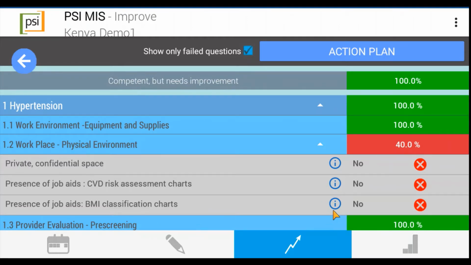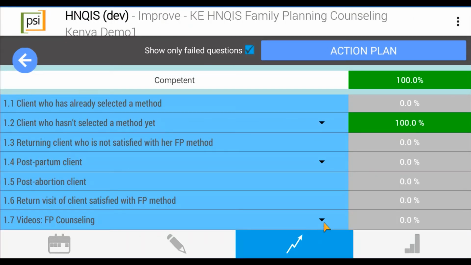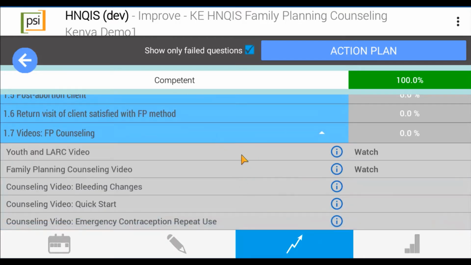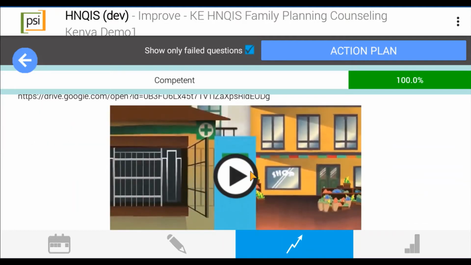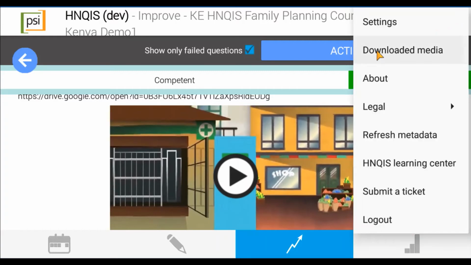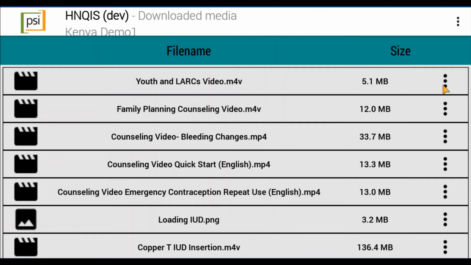in these 3 areas. Another nice feature of the Improve module is the ability to display educational videos in the module itself. So I can just click here. So this is videos for FP counseling, and then click on the info button, and this video will play directly in the app. I can also share videos with the provider, going to downloaded media and clicking the share button. So the provider can review it again later at their own convenience.